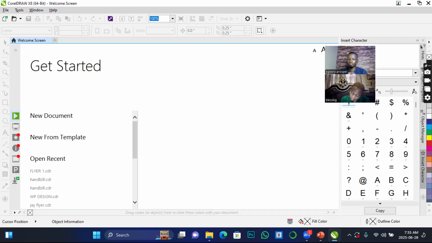Are you following? I said it is widely used for graphic design what? Tasks. Yes, such as creating logos, brochures, posters, banners, handbills, ID cards, so many other graphics work that can be done with Coreldraw. A whole lot of them.